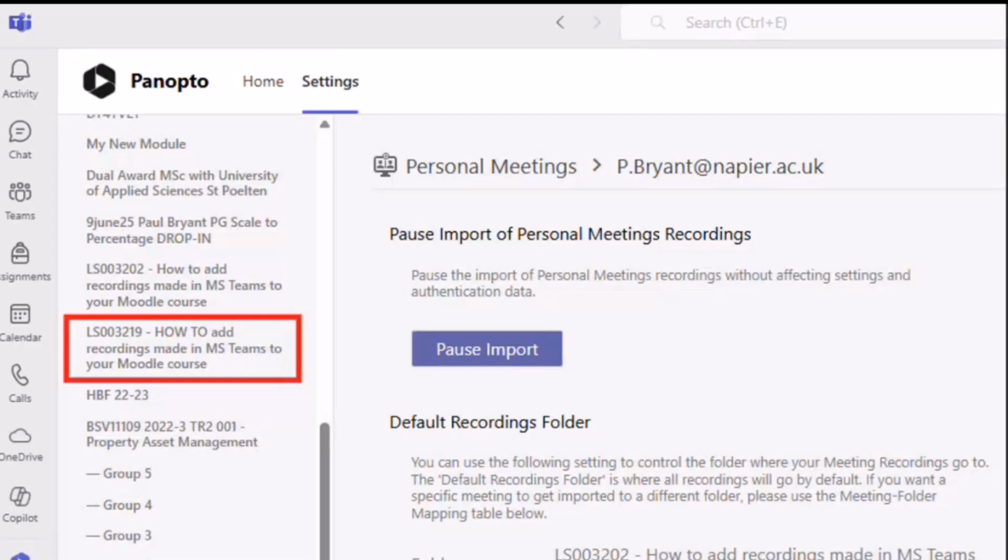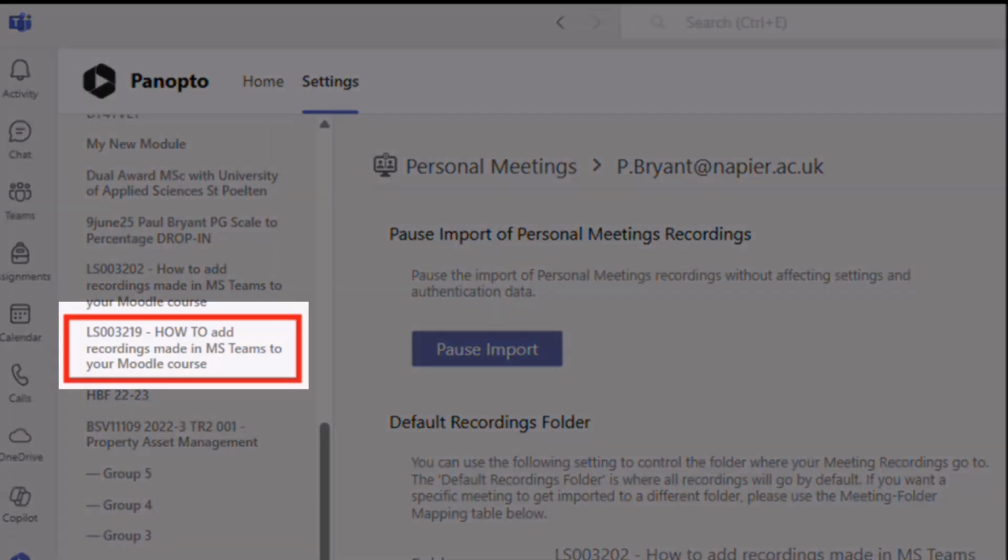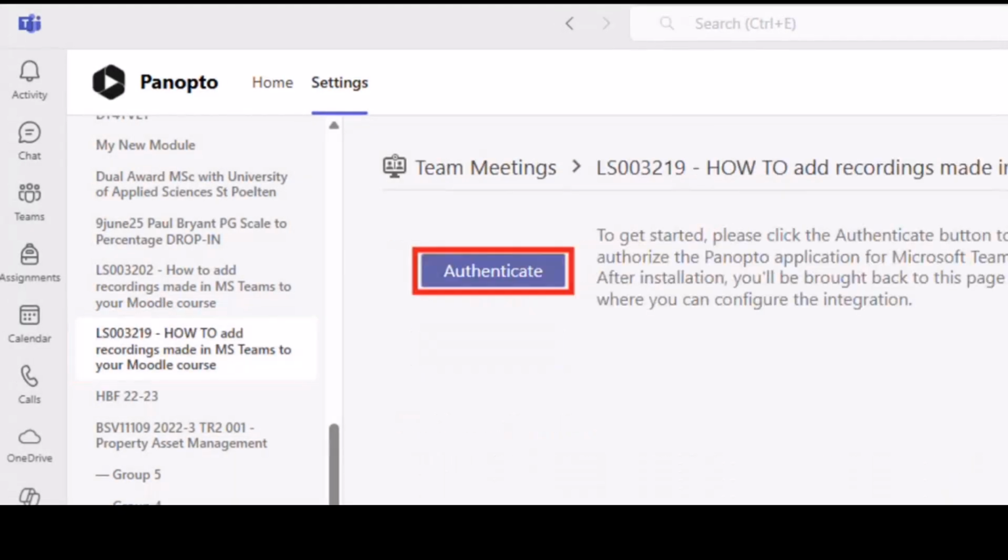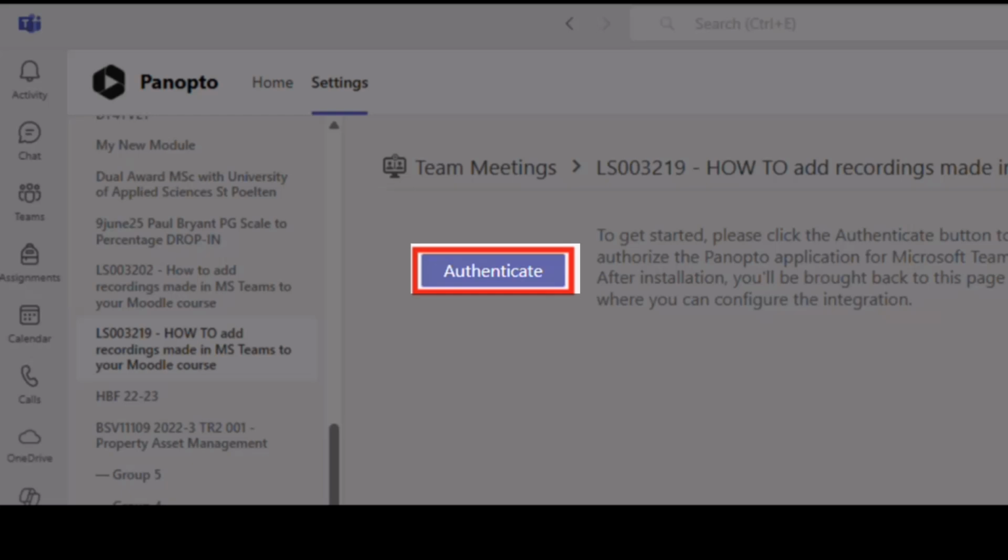A new window will include a list of all the teams. You need to find our newly created team. So we scroll down and click on the MS team link to the Moodle course, which you can see is the right one. Click on that. And then for further confirmation, we need to click on Authenticate.